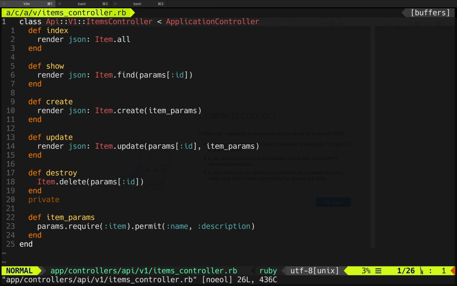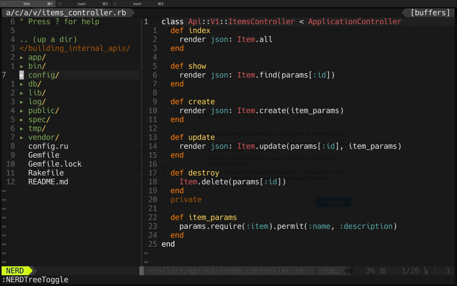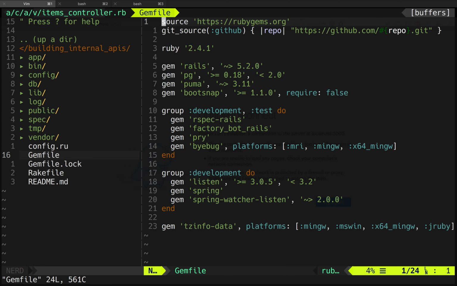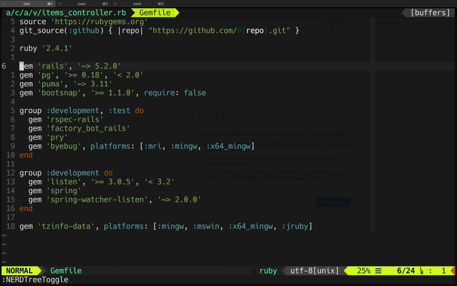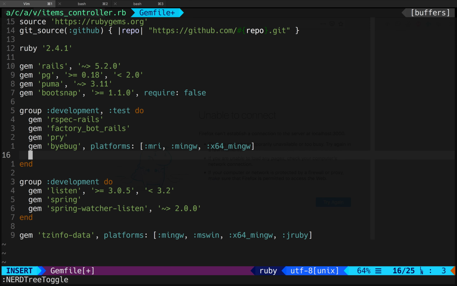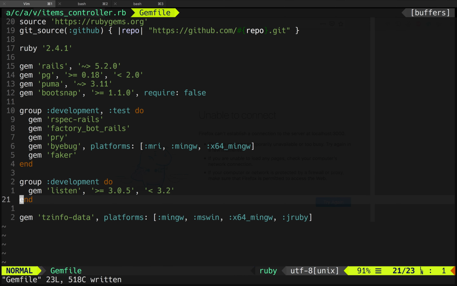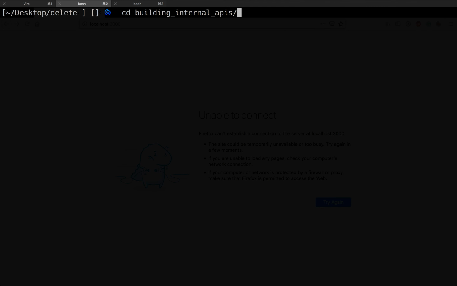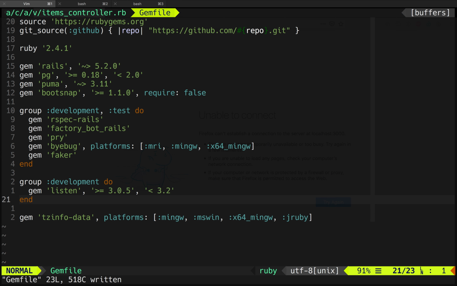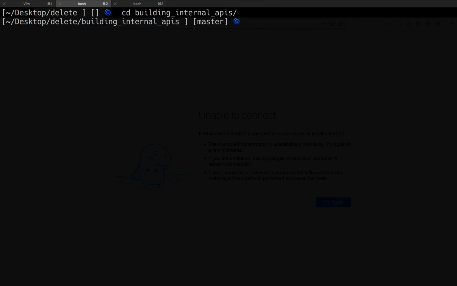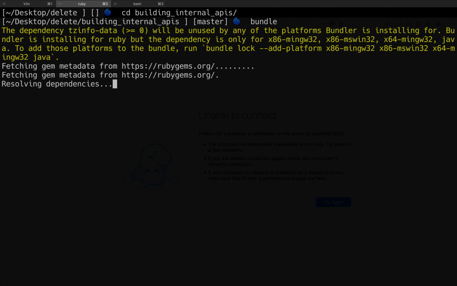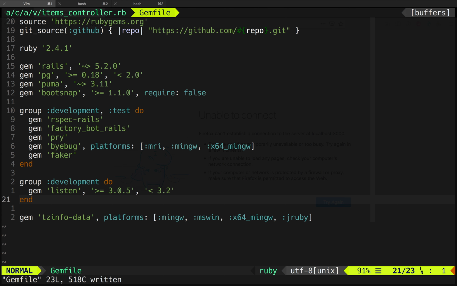The first thing we're going to do is hop down to our Gemfile and add the Faker gem to help us build some fake items. While I'm here, I'm going to take out Spring and Spring Watcher to make sure I don't have any issues with that. Cool. So switch screens, and we are going to bundle. Cool, Faker gem is all installed.